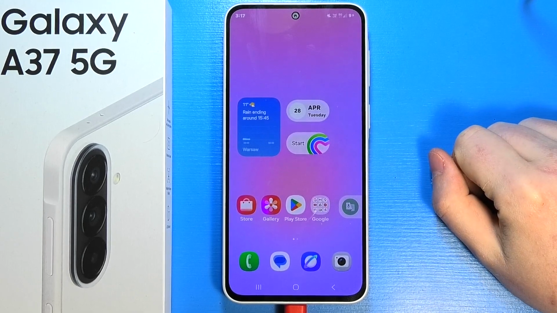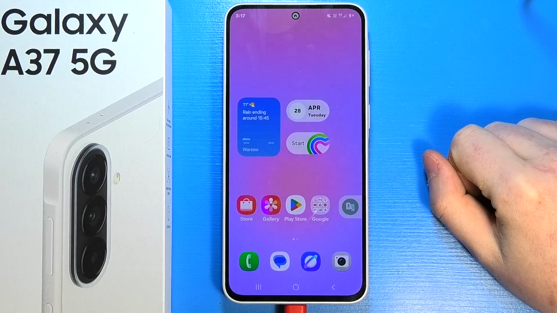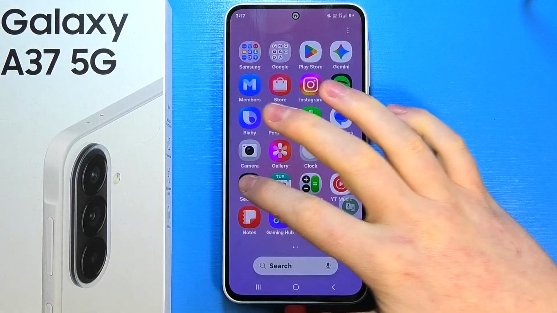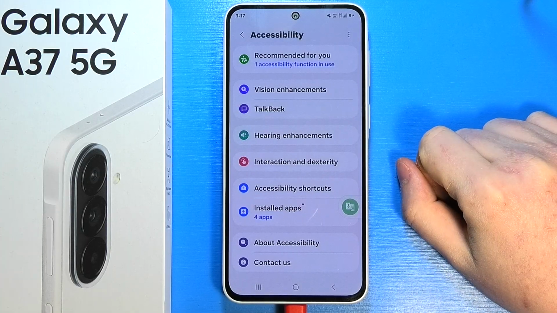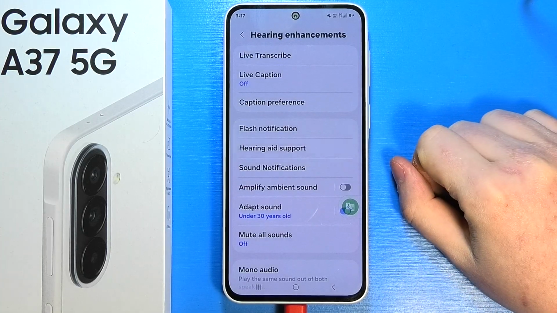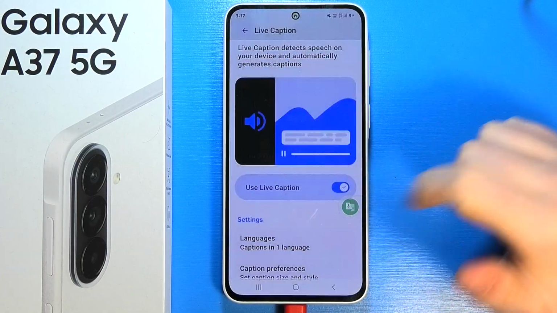To enable and use live captions on Samsung Galaxy A37 5G, first of all, you will need to open settings on your device. Next step is to enter accessibility options, and then you can go into hearing enhancement. Look for the live captions and then you can activate them right here.